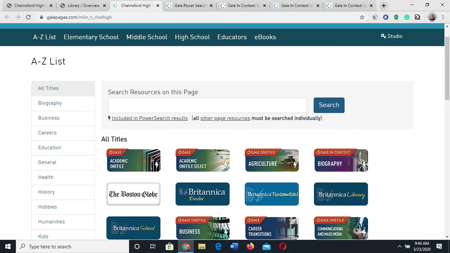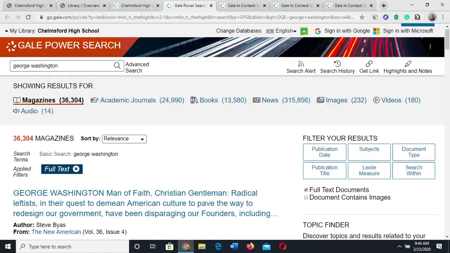To point this out, I typed the word George Washington into the databases, and I searched all of them. So this is a power search of all the databases. And you're thinking, great, I got all these resources. But the problem is that George Washington can be a bridge, a road, a hospital, a state, the capital, a person, the president, a general. There's a lot of different things it could be. So it's too broad a term to use. You have to narrow it down.